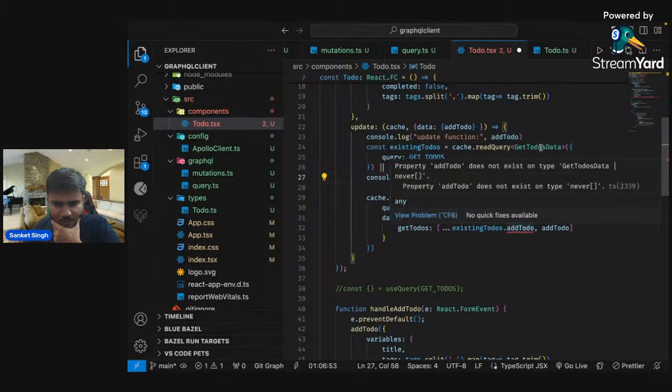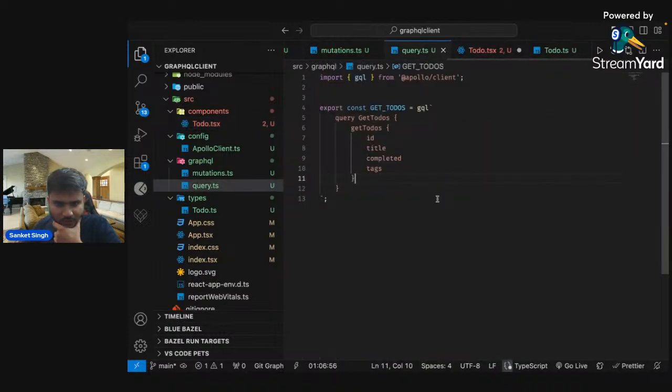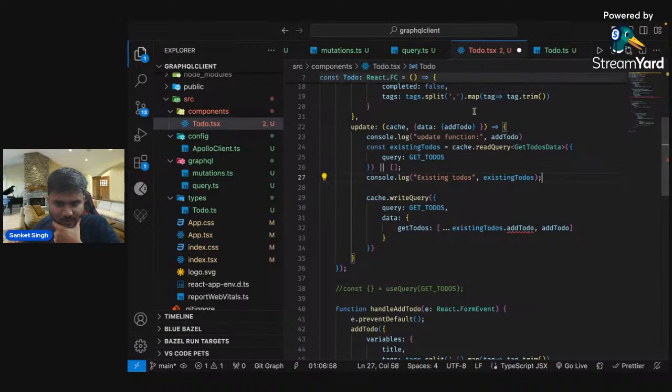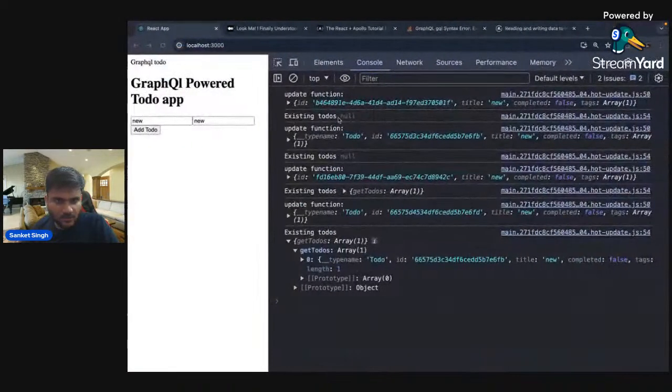This is going to add the property of addToDo. Do we need to have addToDo? Yes, we do need to have addToDo. So let's say this is going to be an object of addToDo, which is an empty array. Let's save it. Now things should work.